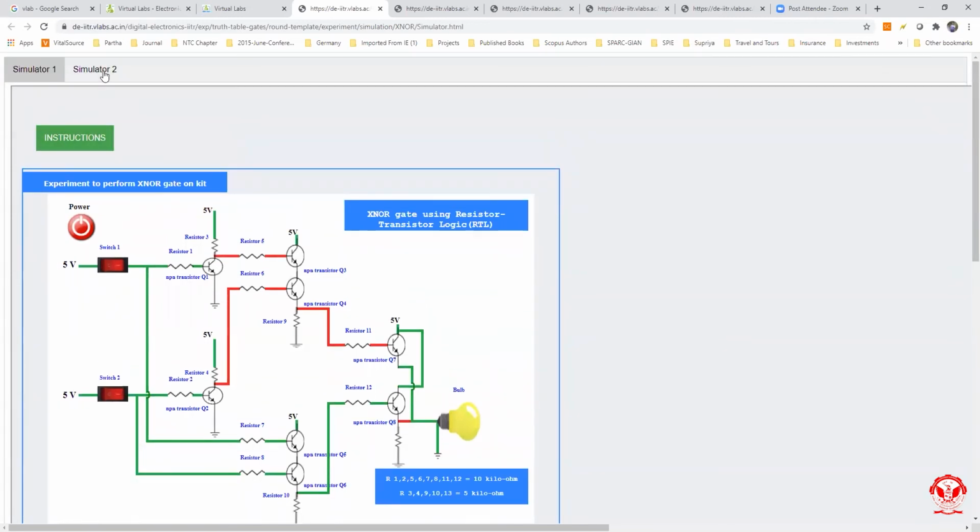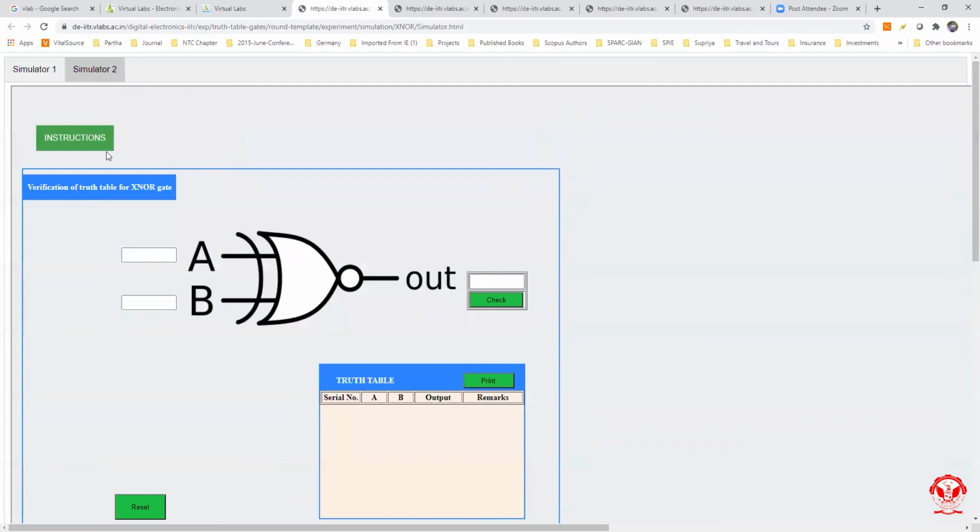Now check whether I am correct or not. Just click on simulator 2 and put in a random value, 1 and 1. And this is the symbol of our XNOR gate. Put in some value and check whether I'm correct or not. Just click on it. Yes, it is correct. Because I already told that the output will be 1 when inputs A and B are both the same, then the output of XNOR gate will be 1. Just fill in 1 and 1, and yes, it is correct.